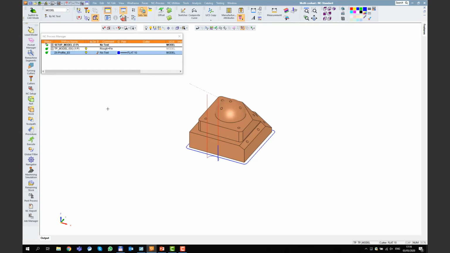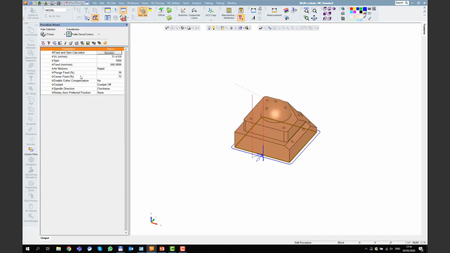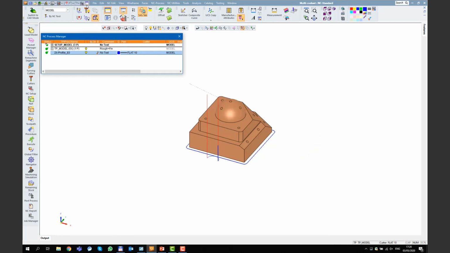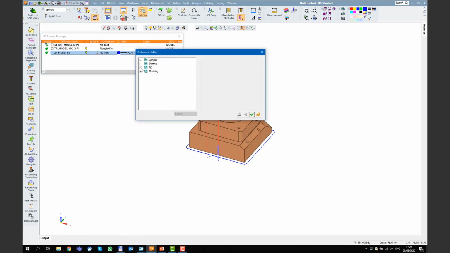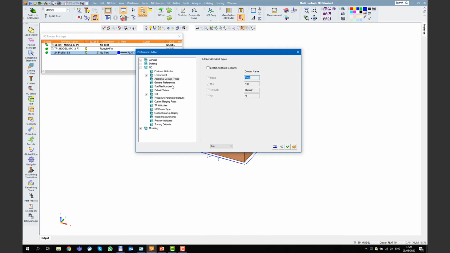So how does it look in Cimatron? If I edit a procedure and go to add coolant, what I see is the old options that we have had forever. Going to the preferences under NC, there is this additional coolant types page. I can see here that the option to enable additional coolants is not checked, which is why I can only see the old options that we had before.